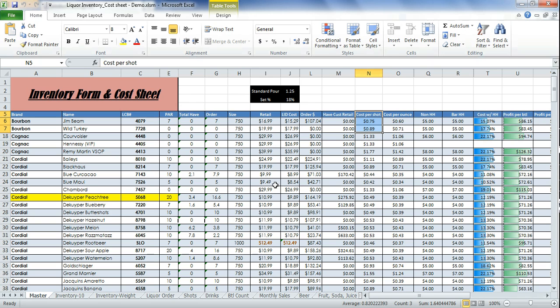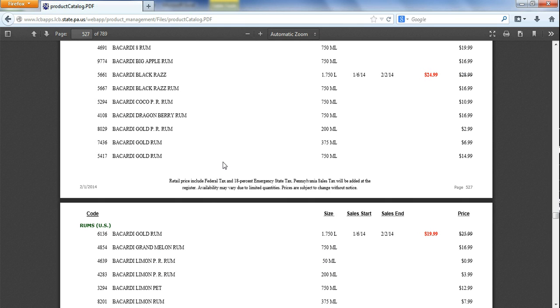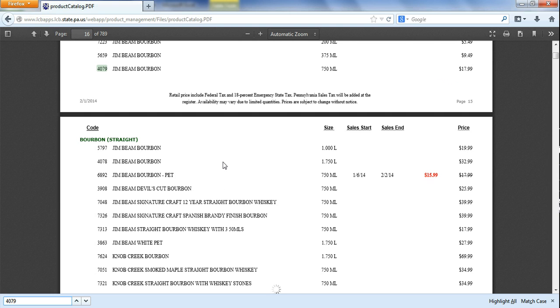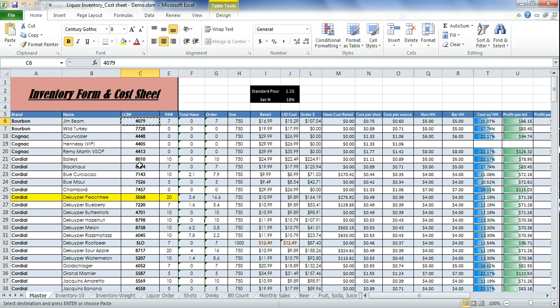So for example, if we did this for Jim Beam, we could copy the LCB code and then just do a simple search in this PDF file, and it pops up Jim Beam, verify that it's the size we carry, and the current retail price of it is $17.99. So if you go back to the inventory and cost sheet, the retail price we actually have is $16.99, so you can tell our current pricing information is inaccurate.